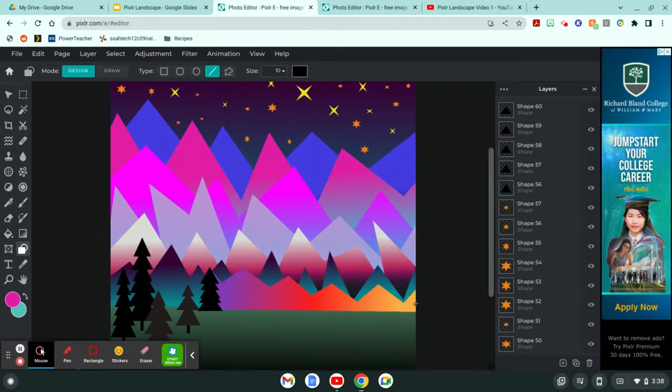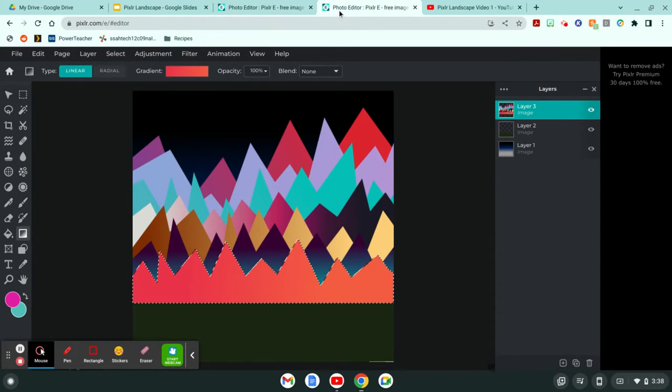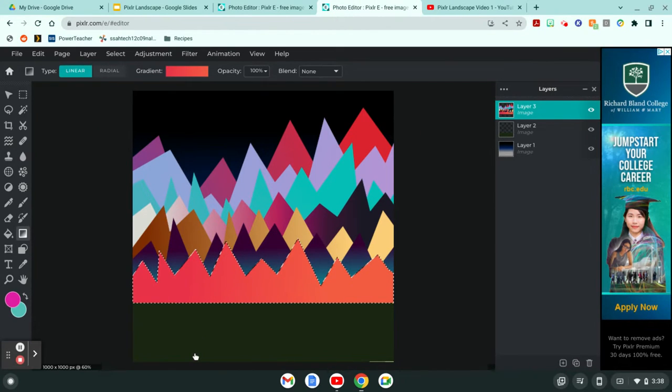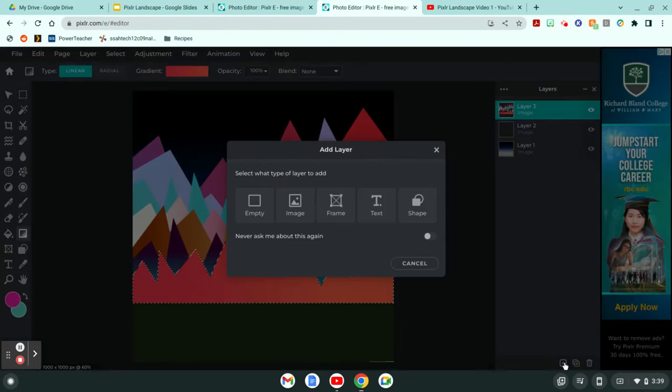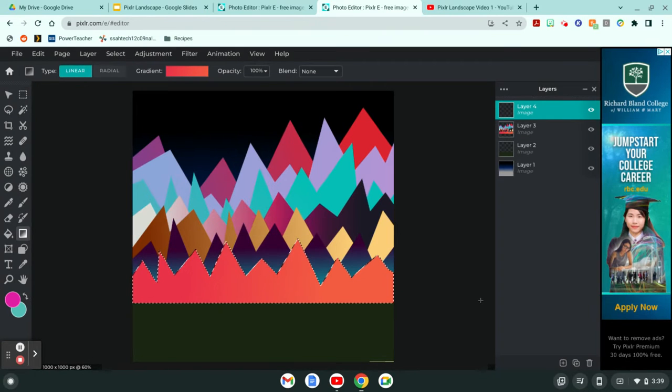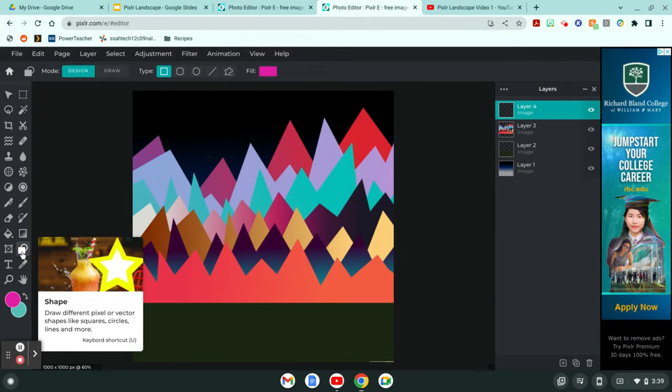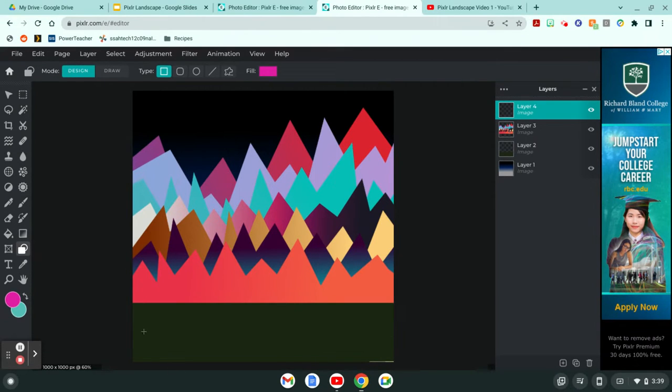Hi guys. So in our last video, we were working on this landscape. So here we are. This is our new version and we're done with our layers. Okay. So we're going to go over to the plus sign and we are going to create an empty layer. And now we're going to go to the shape tool. We're going to start creating the trees.